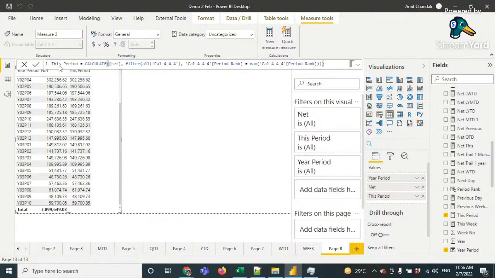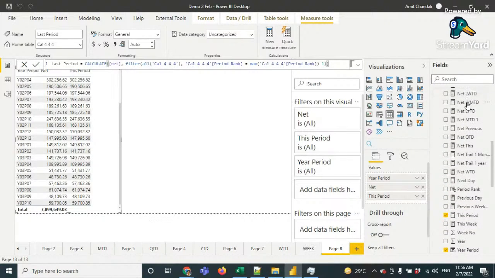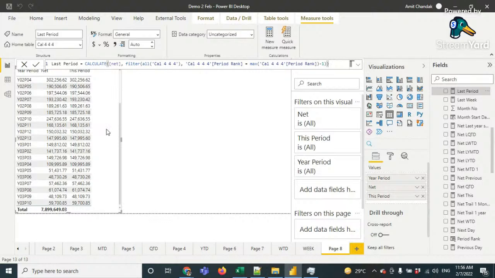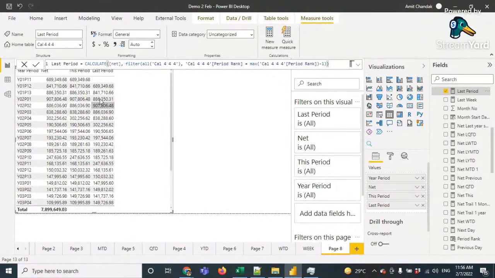Now this period is done. Now last period. Last period is the same. Calculate net all of the calendar period rank, max of calendar period rank, and we do a -1 out. Last period. So just one trailing.